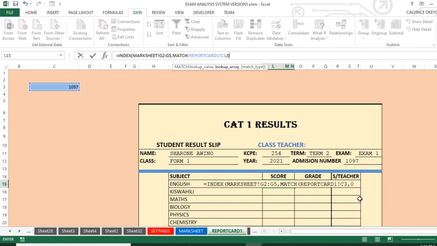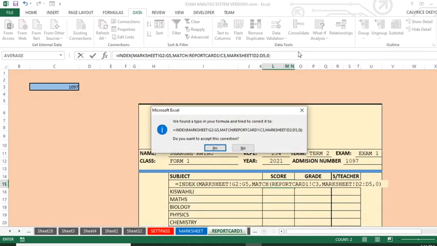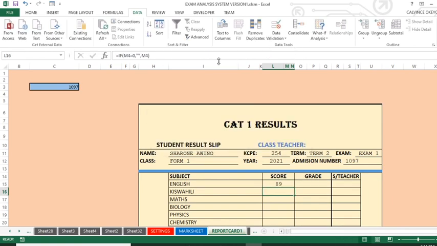Before we proceed to match type, we must have the lookup array, the table where we'll be finding the admission numbers. So the admission numbers will be found right here. So this is where we have the admission numbers. Then now you can put the match type. So we want the exact type. Match type. Then put the two brackets.